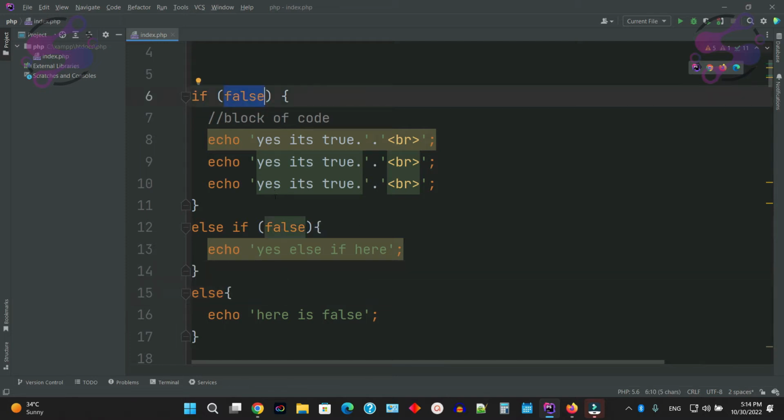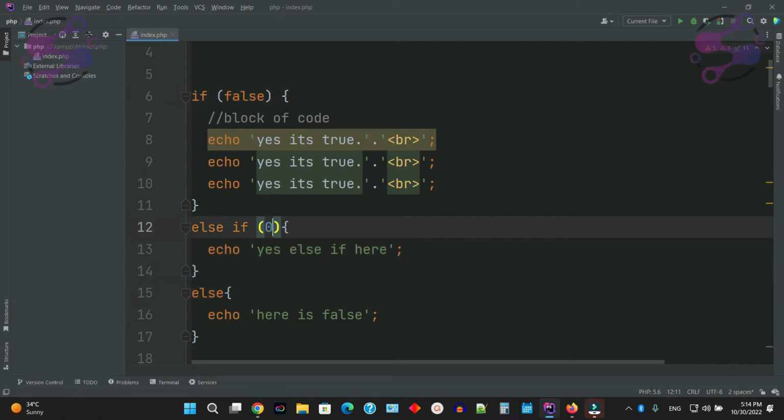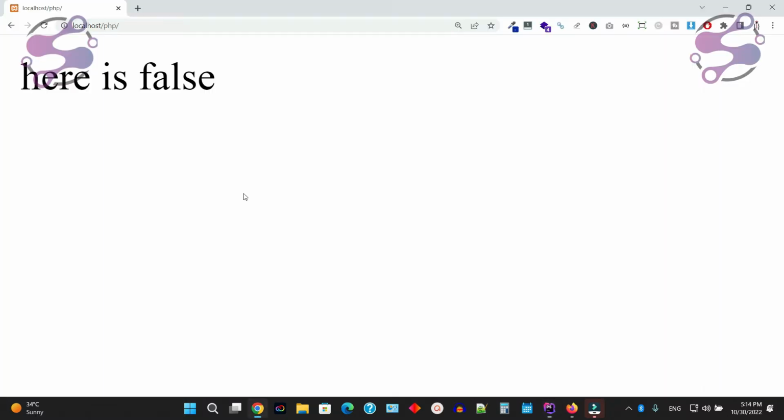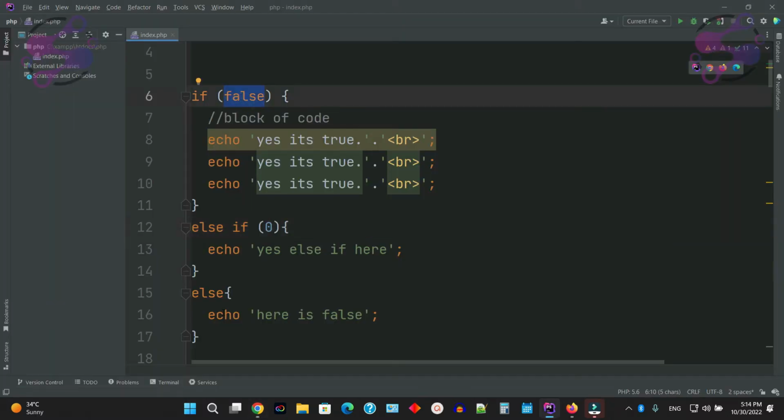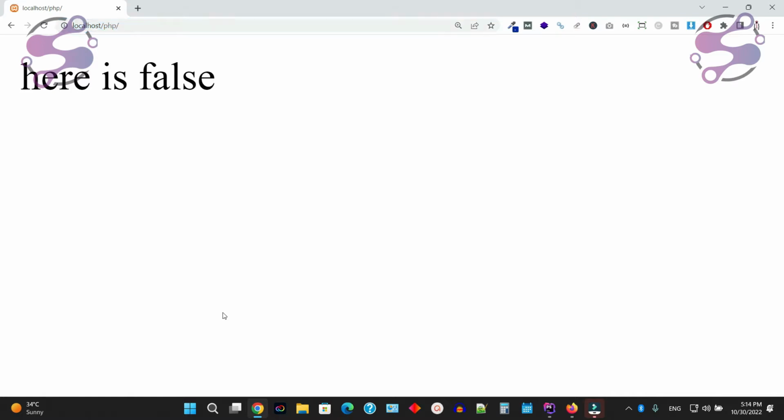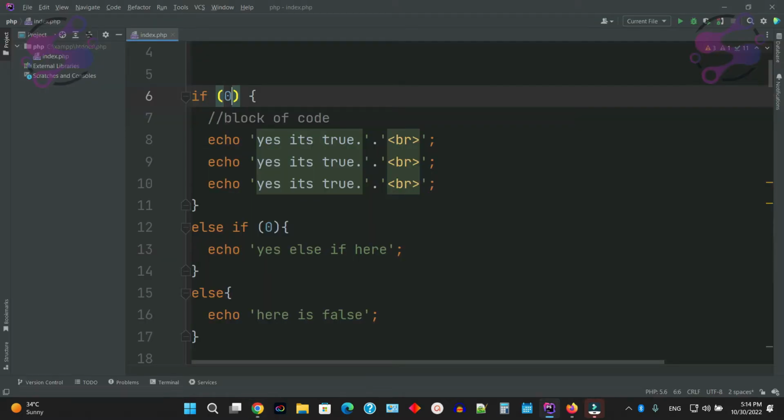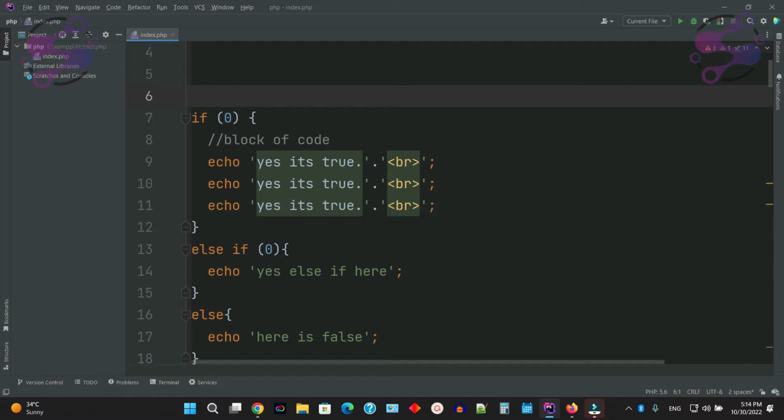If you say 0 and you are also saying this is 0, so it's also executing the else statement. Why? Because 0 is false, and false is also false for the conditions if you're working with the if statement. We'll discuss the if in detail while working on some projects or examples.